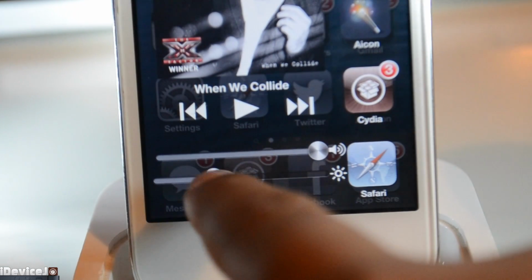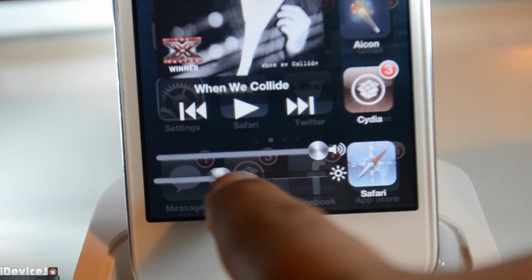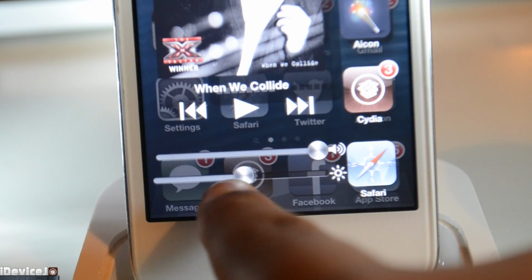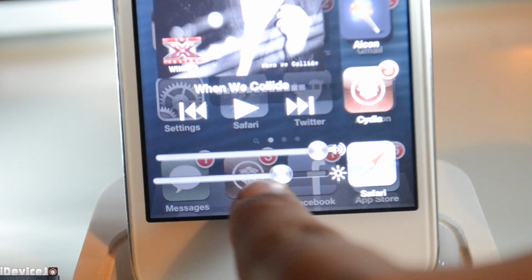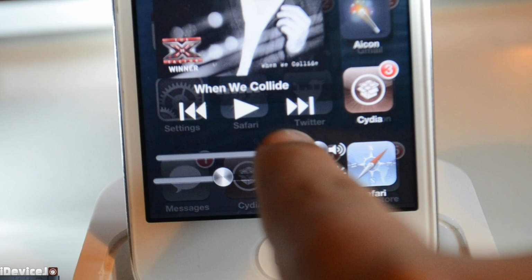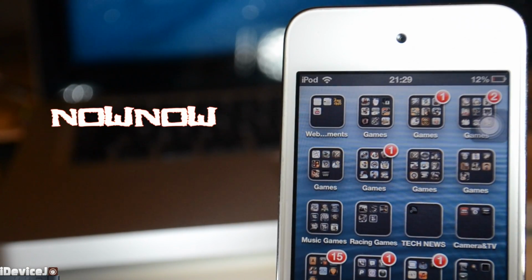At the bottom of the tweak, you can see the brightness controls and the volume controls. There is a small issue with the brightness change being choppy, as you can see here, but I'm sure that will be fixed soon. My last Cydia tweak is called NowNow.